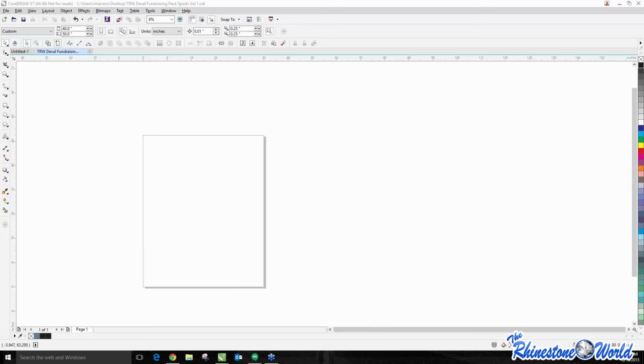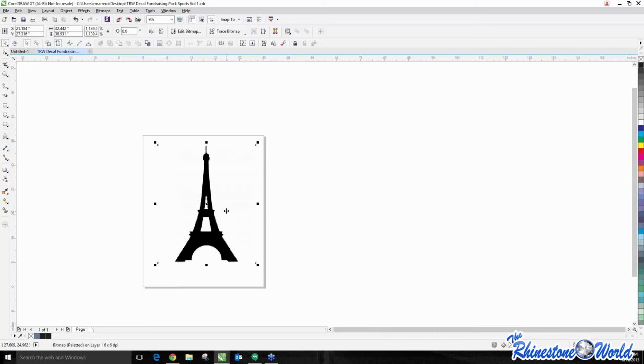So let's go ahead and bring in this Eiffel Tower. I have the Eiffel Tower image right here, and I want to trace this. If you're tracing something like this, you can get away with going up here to your trace bitmap. If you're tracing something more intricate, more complex, I would recommend tracing it by hand, because there's going to be a lot more editing towards the end. You'll see what I mean when we trace this out.